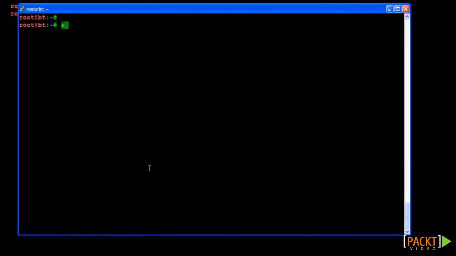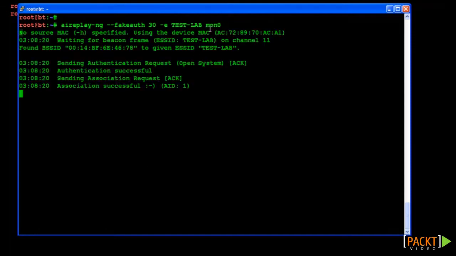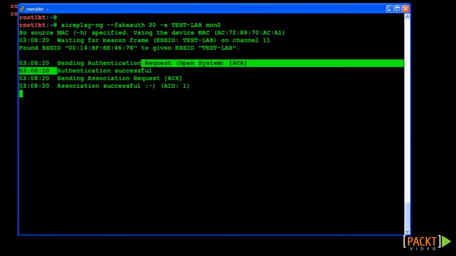This is done by running the AirReplay-ng utility with the fake auth option, followed by the delay in number of seconds before re-authenticating to the AP. Here we will just use 30 seconds, followed by the -e option specifying the SSID of the network we want to authenticate to. Finally we are going to specify our mon0 interface. As you can see, we have successfully authenticated to our AP.